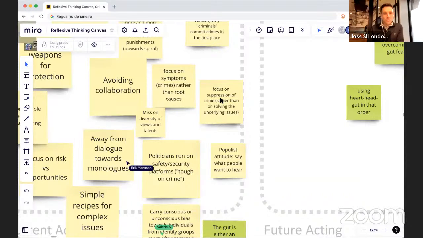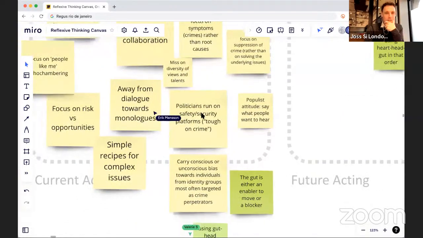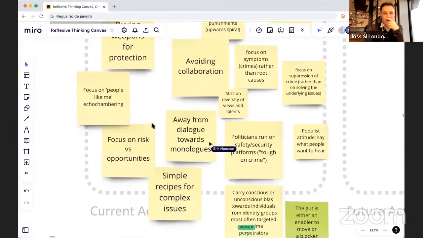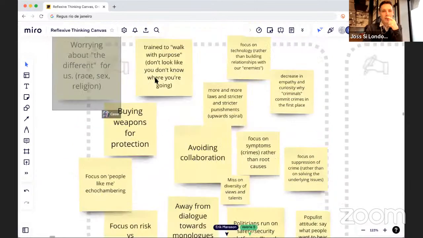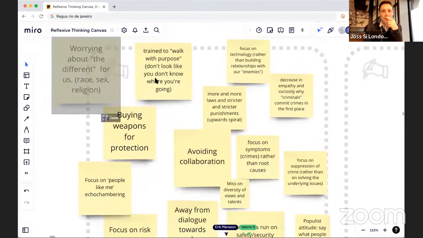Yep, again, reducing down to a single dimension and then a kind of reactive mode of cause and effect. Okay, simple recipes for complex issues. Focus on risk versus opportunities. Focus on people like me, echo chambers. Buying weapons for protection. Okay, great.